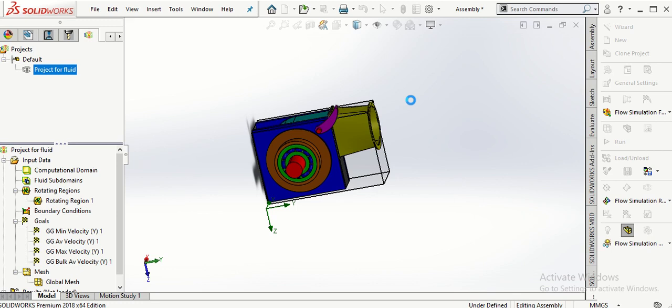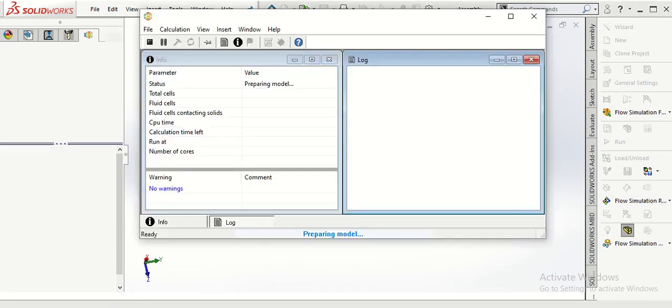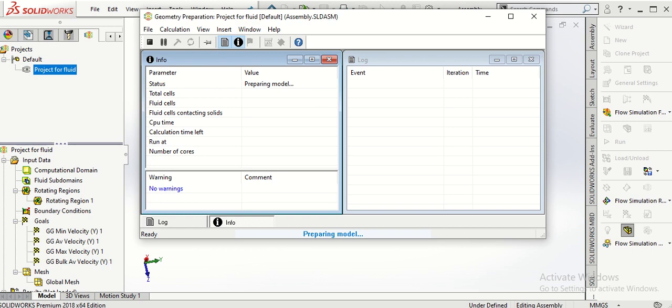The calculation is going to take some time, so we will pause this video until we get the result. Here you can see, before we pause, this is the area and this is the window for the calculation. It will take a while to finish. So now you can see it preparing the model.